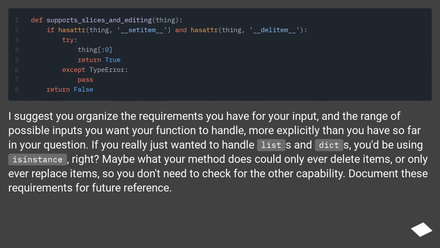I suggest you organize the requirements you have for your input, and the range of possible inputs you want your function to handle, more explicitly than you have so far in your question. If you really just wanted to handle lists and dicts, you'd be using isinstance, right? Maybe what your method does could only ever delete items, or only ever replace items, so you don't need to check for the other capability. Document these requirements for future reference.